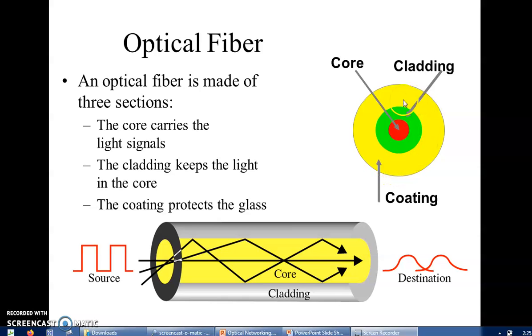And the third section is nothing but a coating, which is for the protection of the glass as well as the cladding. Here we can say this is the overall structure. From this source, when we are sending light as a signal, it passes through this core, and this is the clad, and at the destination we get the signal as a received signal.